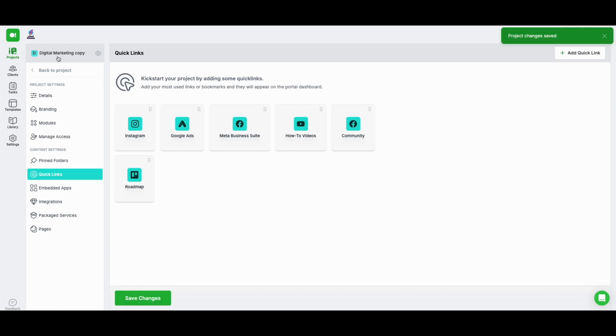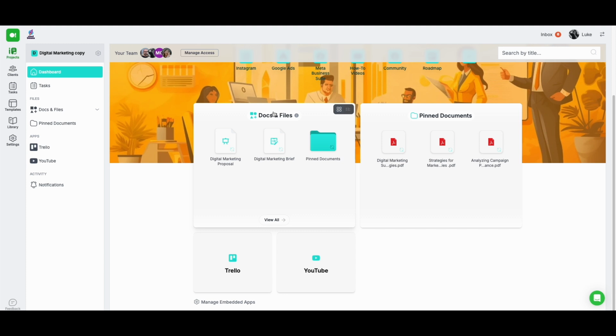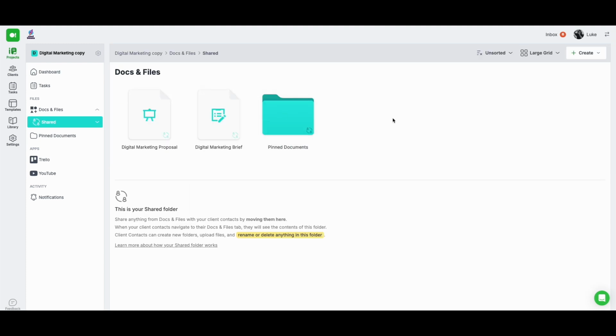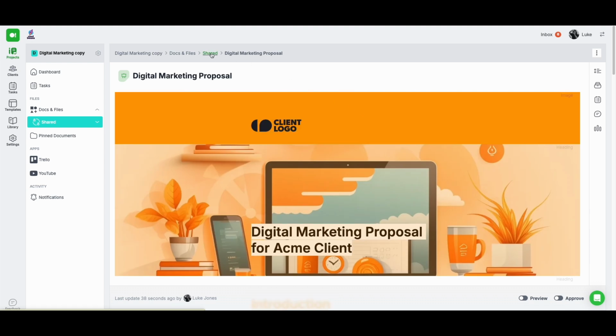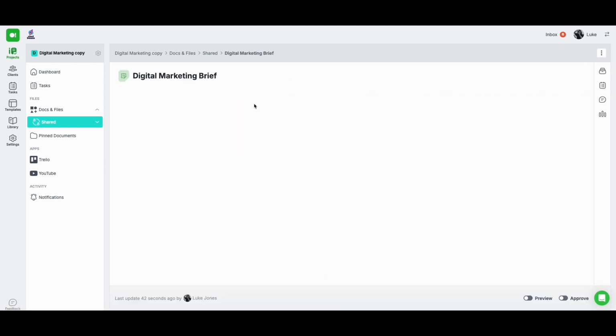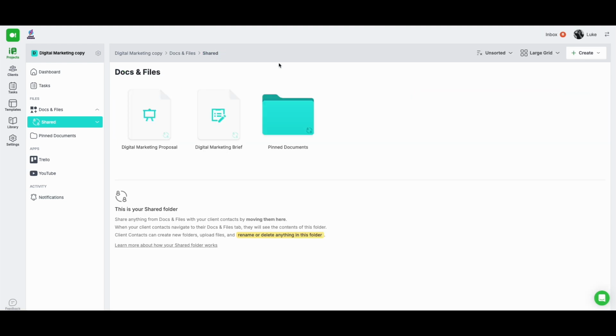After Quick Links, we have modules. The first is Docs and Files, where we find the bulk of our project data. You can see we already left some ideas as to what sort of documents you could host in your portal. Things such as a digital marketing proposal or digital marketing brief. You can also find your pinned documents here.